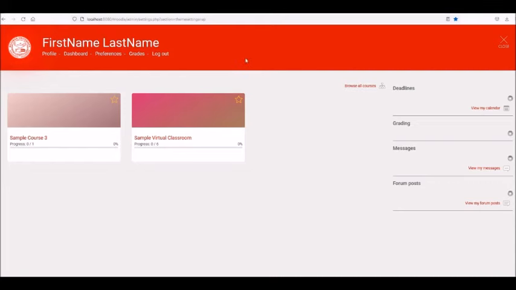Okay, so yes, that's how you change your color schemes and banners. Okay.